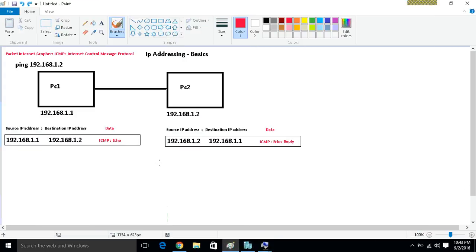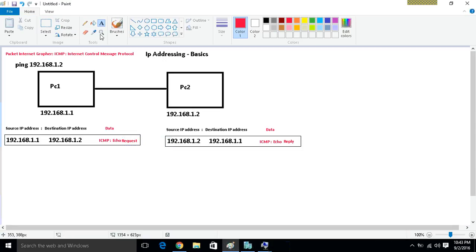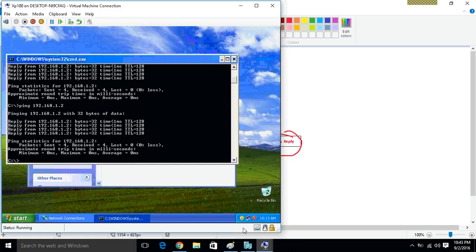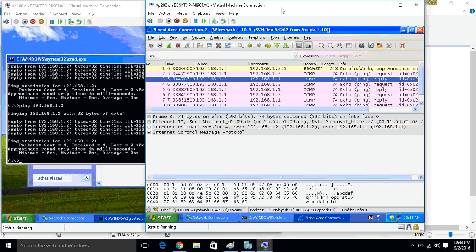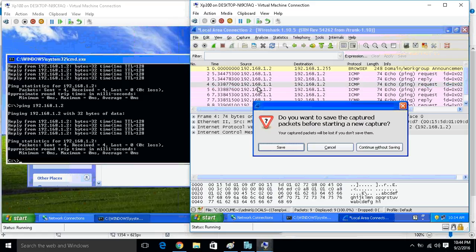So, just to repeat once again, this would be an echo request packet that is sent by the source to the destination. When the destination receives the packet, he acknowledges the source PC with an ICMP echo reply. So I'm sure all you guys have understood the first part, that is the basics. I repeat, I'm going to do the capture again. Start new capture. Do I want to save it? No, I don't want to save it.